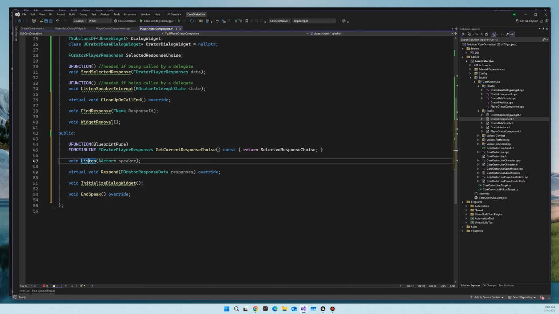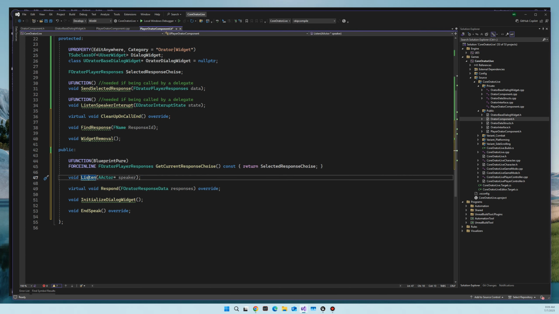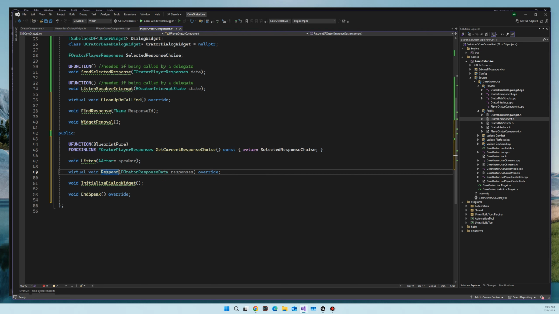And then we have listen. Again, this is going to be tied into events actually in the player class. So when the player listens, it's going to get the speaking actor, and then we can do some additional things here. For us, as a player, we want the actual dialogue lines that the speaker is giving out so that we can see what they're saying. Respond, again, another virtual override.